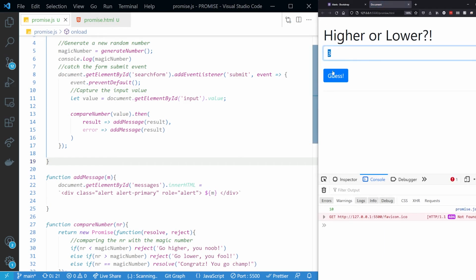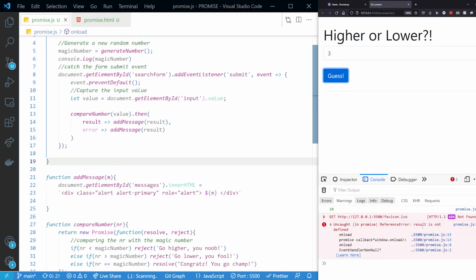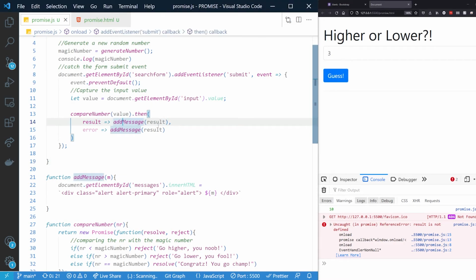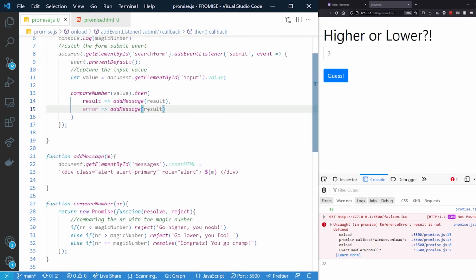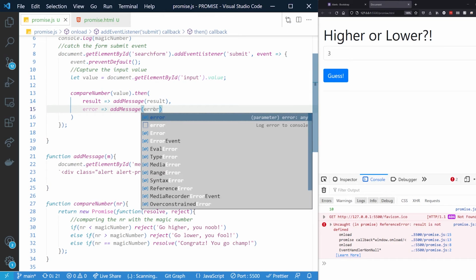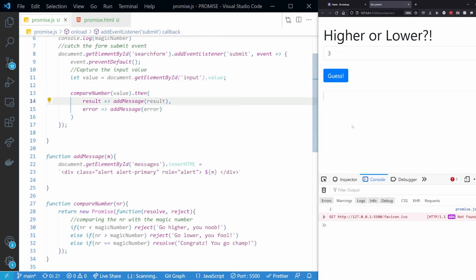So 10 is the number. 3 would give me, oh, result is not defined. Is result not defined? Result in the promise on line 15. Oh, of course, result is error here because this is a different function. Silly me. Go lower, you fool. Go higher, you noob. Congrats, you go champ. All right, perfect.